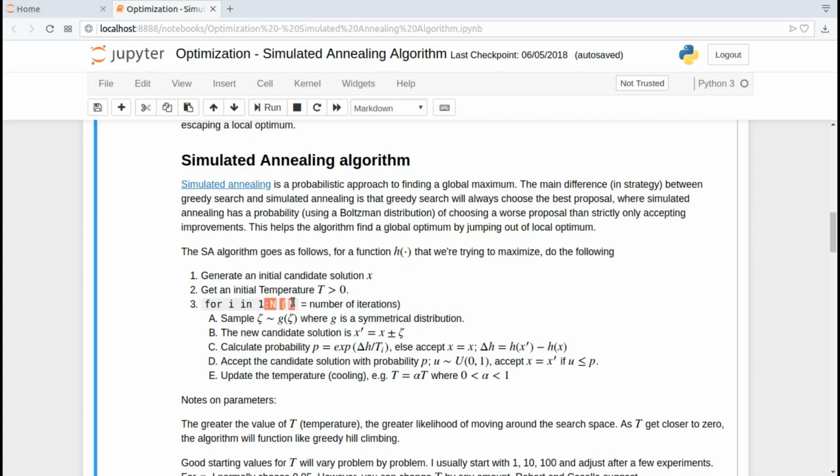And again, for some set of iterations, we're going to sample from a symmetrical distribution, and this is just a small value from, say, a uniform distribution or a normal distribution, something easy. We're going to add that little fuzzing, that little noise that we sampled, to our current position, and that's going to be our candidate solution that we're going to potentially move towards.